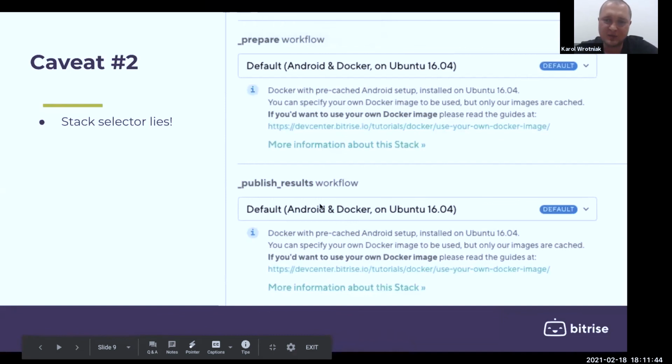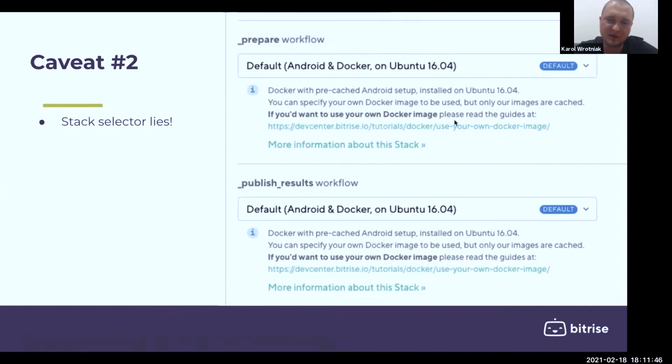The second trap is the stack selector. If you go to the configuration page on Bitrise.io, you can choose the stack for all the workflows, including the utility workflows, but this selection here is meaningless because utility workflows keep executing on the same stack on which the build has started.